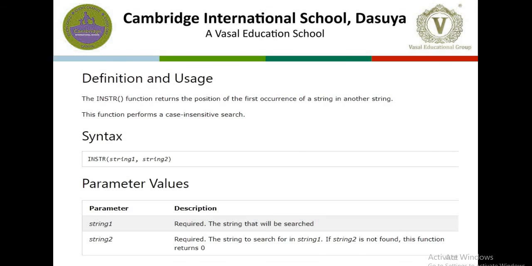Again, two parameters are required here, string 1 and string 2. What is the meaning of string 1? String 1 is the string that we want to search, and string 2 is the string to search for in string 1. जो हम string 1 में search करना चाहते हैं, that we have to mention in string 2. So अगर string 2 found नहीं होता, this function returns the value 0, which we have seen in its practical example in the last lecture.